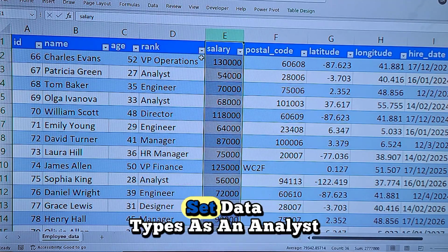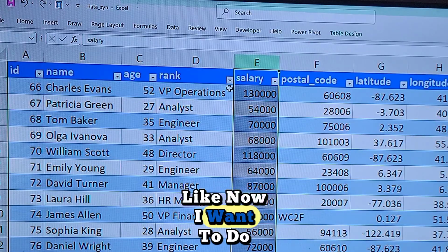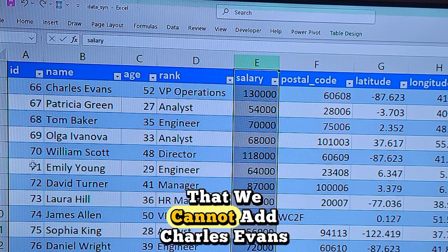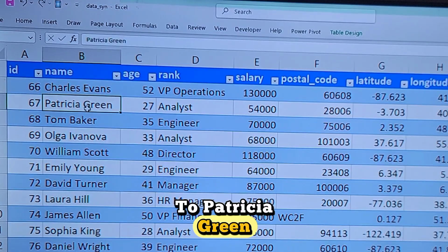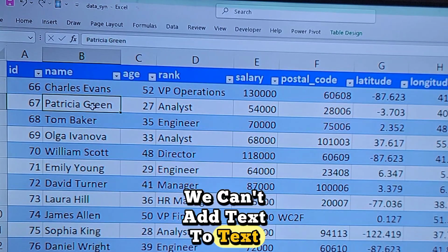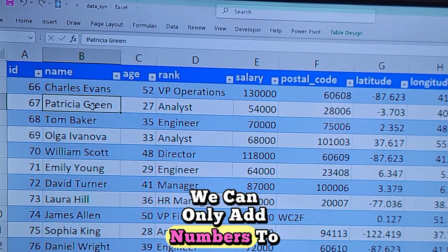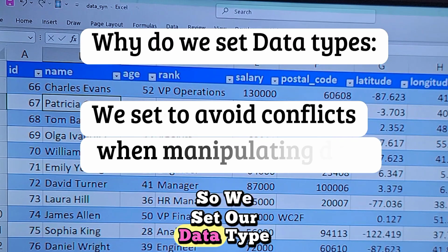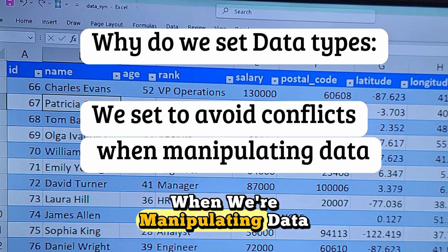Now, why do we need to set data types? Say I want to do certain calculations. You know that we cannot add Charles Evans to Patricia Green. We can't add text to text. Neither can we add numbers to text. We can only add numbers to numbers. So we set our data type so that we don't have this conflict when we are manipulating data.